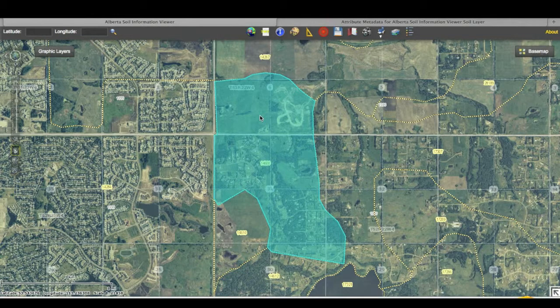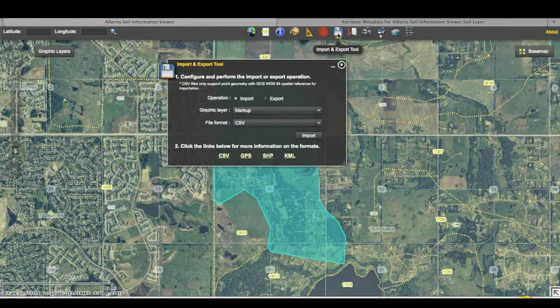Now, this is great, but then you still have to copy down information here, right? So that's kind of not helpful. To make it more fun for people, we're going to export these out to a comma delimited text file using the import and export tool here. We click on the export radio button, and we're going to export a selection because we've done a selection.